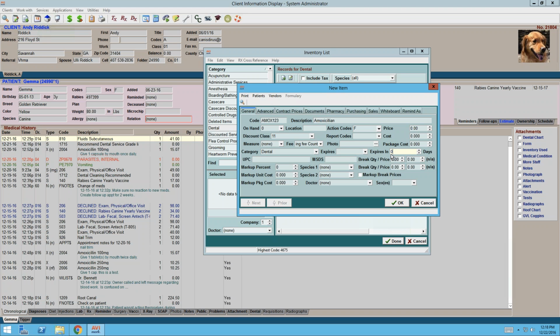Expires in is referring to the actual prescription. Once you prescribe it, how long is that prescription good for? UPC, really you only want to fill this out if you are using the barcode scanning feature in AVImark. If you're not, I wouldn't even take the time to fill that field out, because that's the only thing it works with. MSDS is where you're able to type in the page number that this drug's information appears on in your drug book.